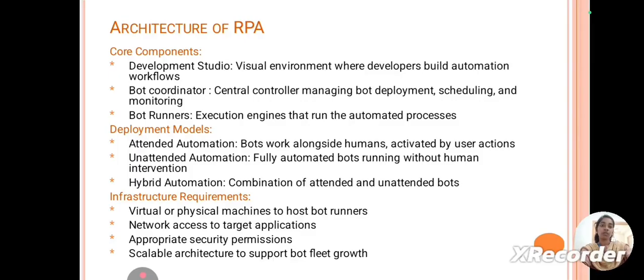Infrastructure requirements. Virtual or physical machines to host bot runners. Network access to target applications. Appropriate security permissions. Scalable architecture to support bot fleet growth.